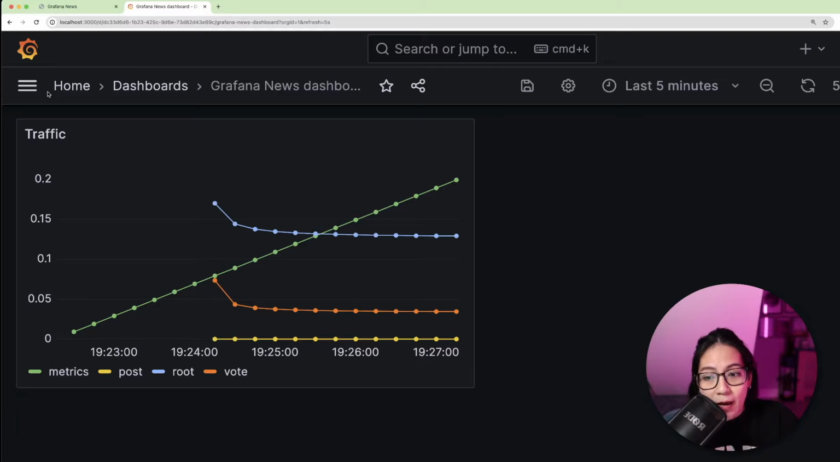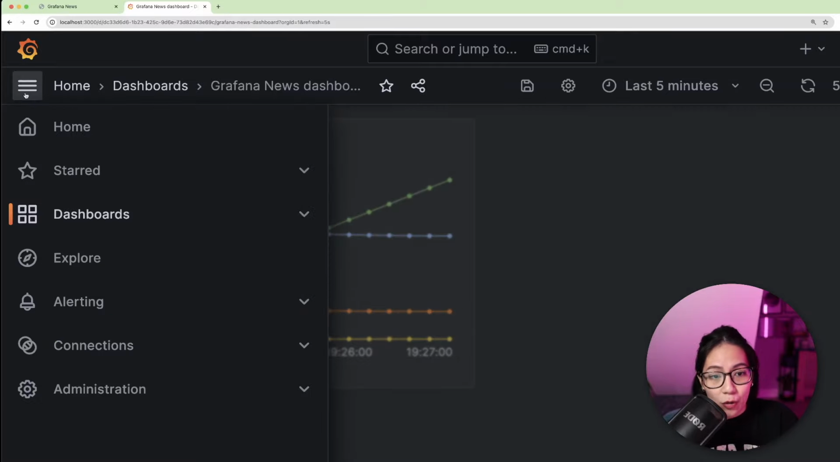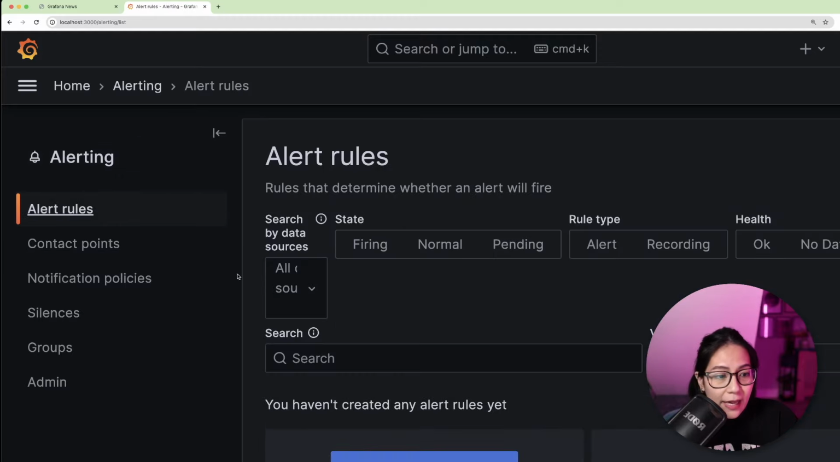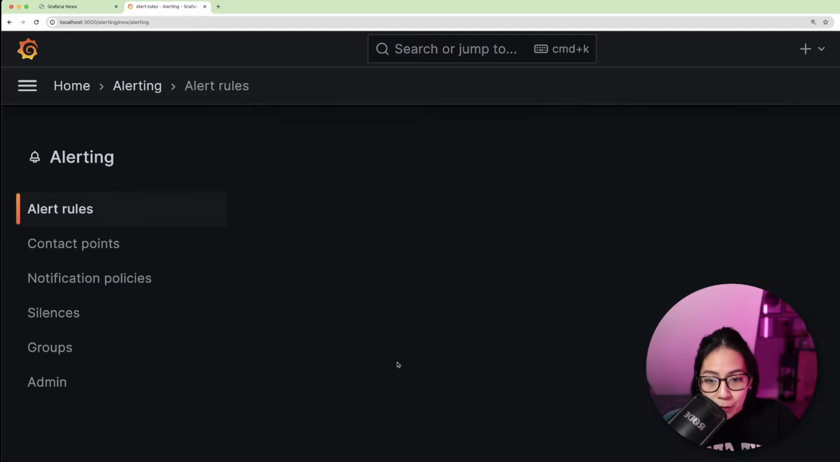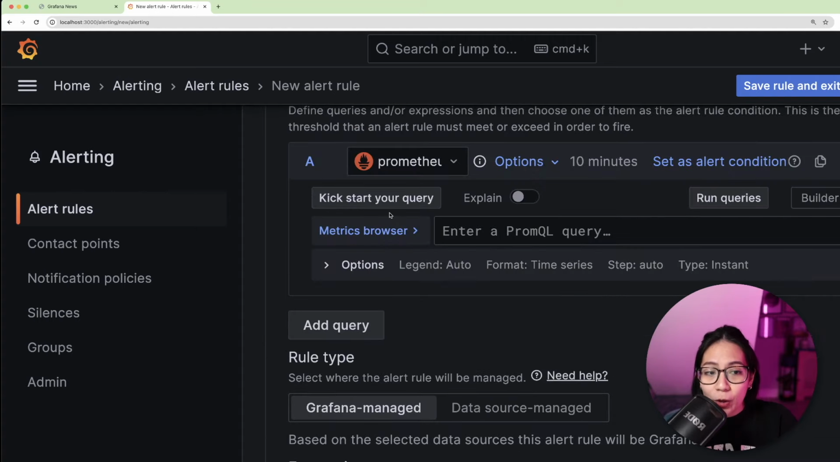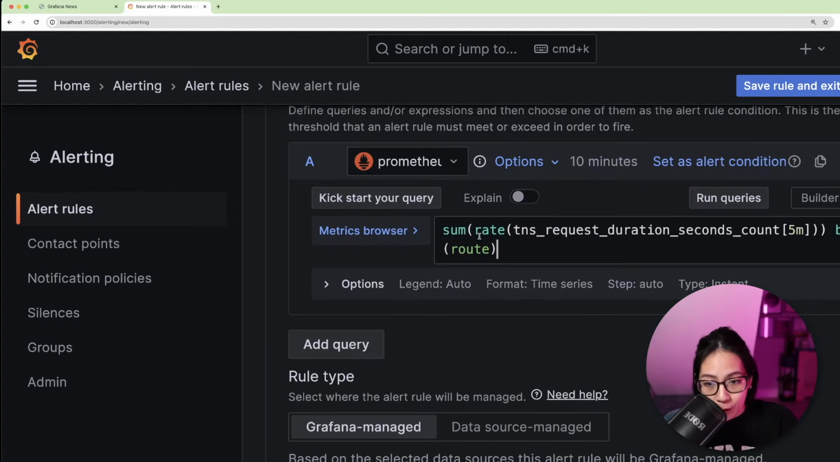To set this up, I'm going to click the Grafana menu icon here, navigate to alerting, and then let's just go ahead and click alert rules. Now, let's create a new alert rule, and I'm going to give my alert rule a name of, let's say, traffic alert. I'm going to use Prometheus as my data source, and I'm going to add my sample PromQL query.